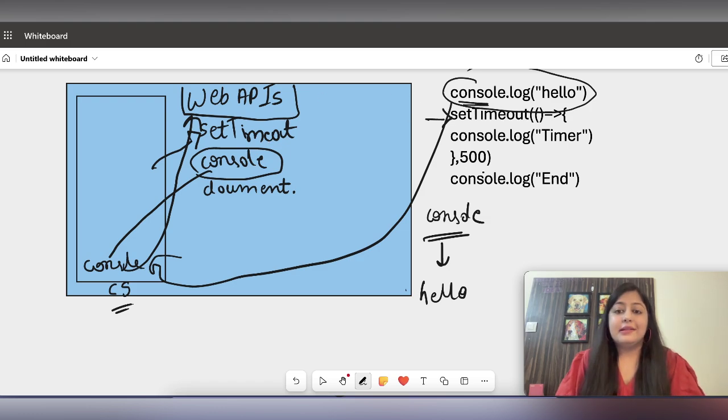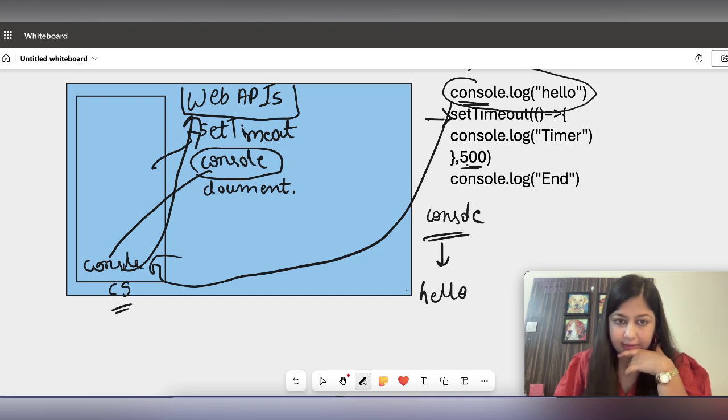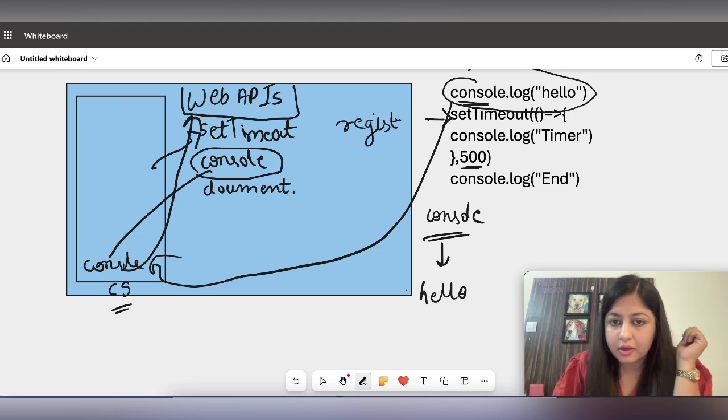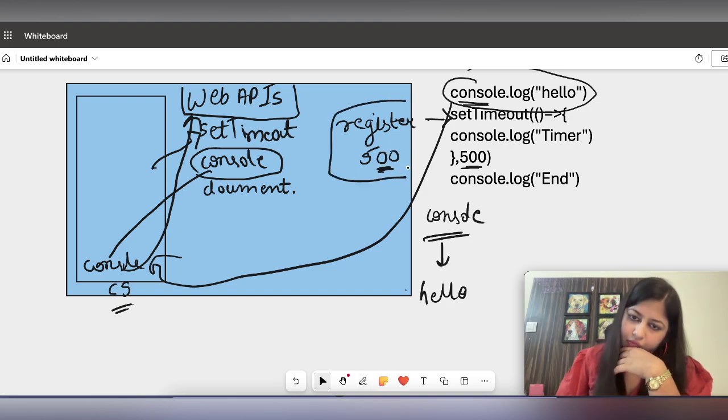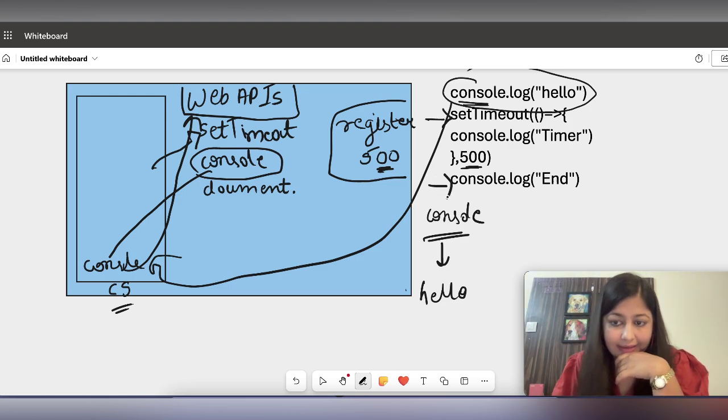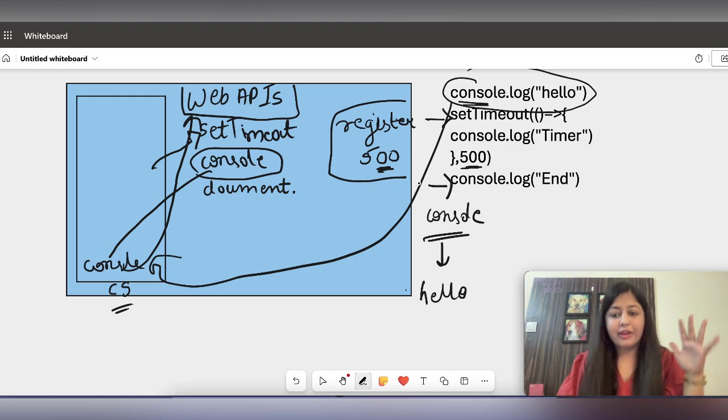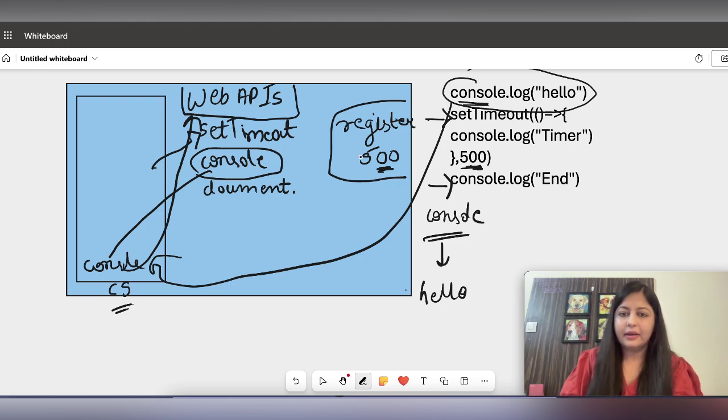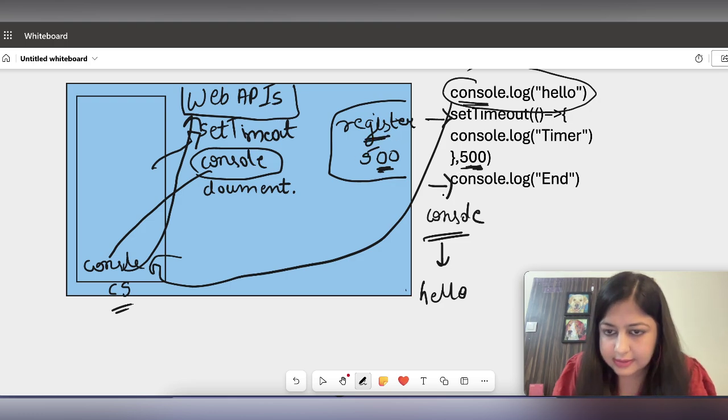Now, it has to be executed after 500 milliseconds, right? So it will register a timer inside the JavaScript engine. After 500 milliseconds, it has to execute. So it will register it for now and move to the next line. JavaScript program waits for none. It will never wait. So it says 500 milliseconds, it won't wait. It will just register and move to the next line.